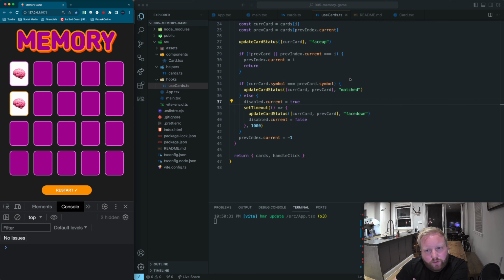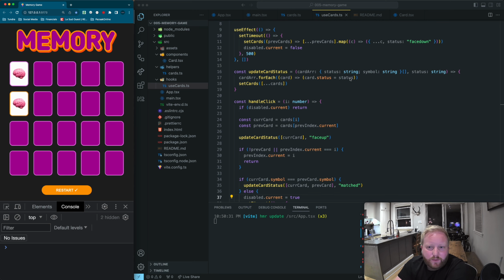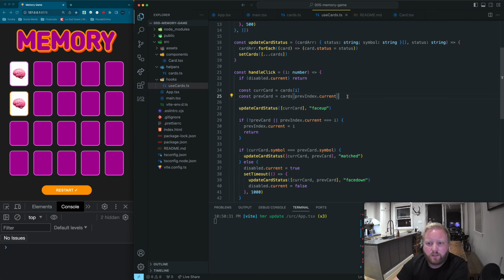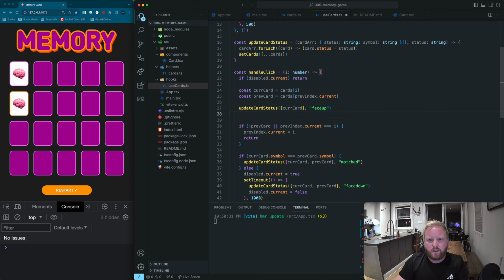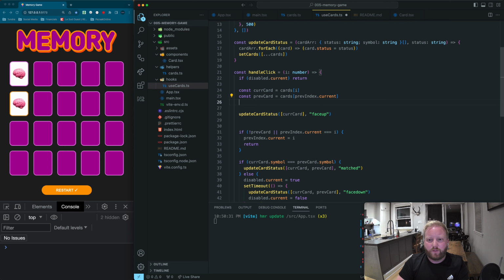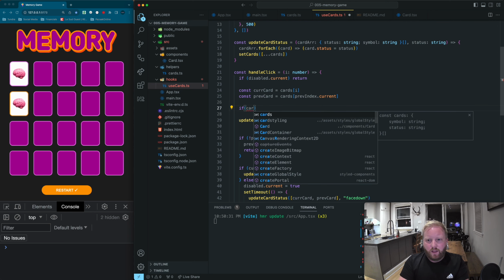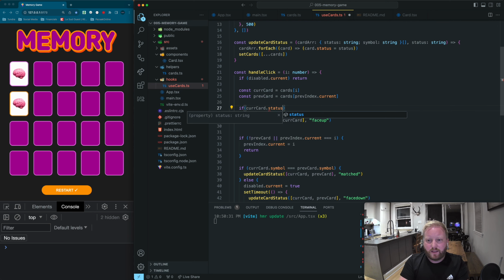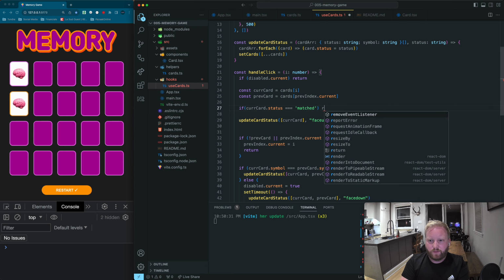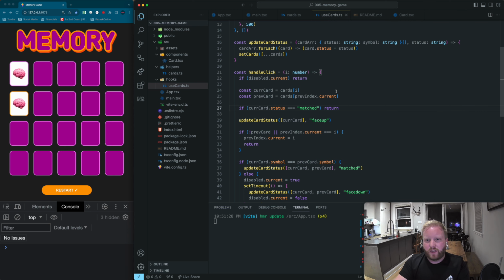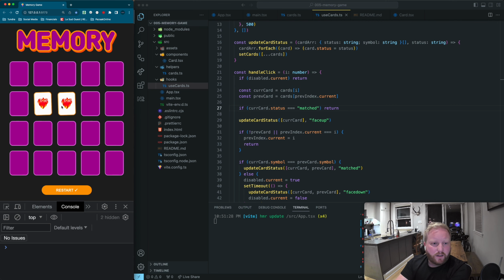And so maybe what we want to do is just do something here, even before the face up. Like if curCard.status is matched, then maybe we just want to return. Like we don't want to change the state if the current card is matched. So let's reload here. Heart, cool. And then if I click it, it does nothing, which is good. Cool. So we fixed that bug.